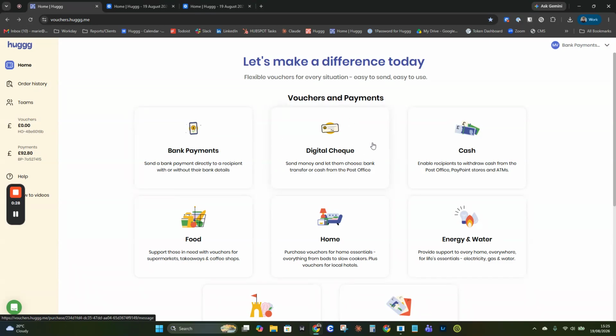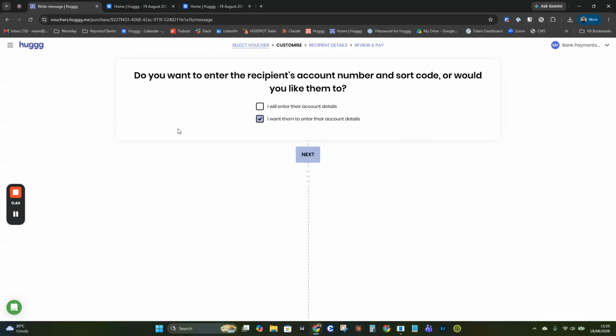The other way is something called a digital check, where it allows the resident themselves to choose between accepting a bank transfer or going to the post office and getting cash over the counter. So we'll start with bank payments.